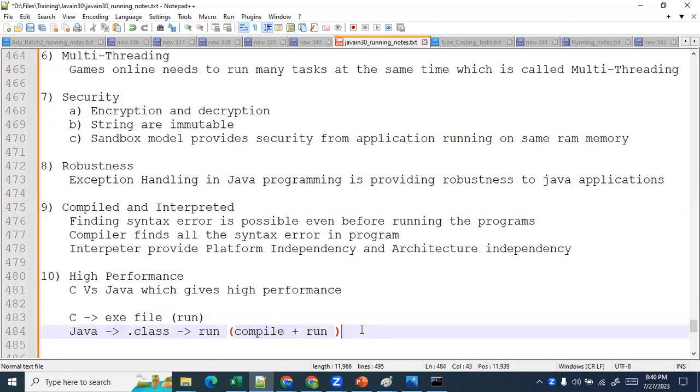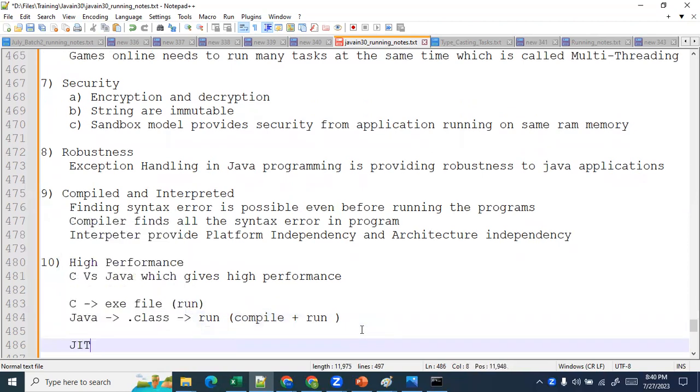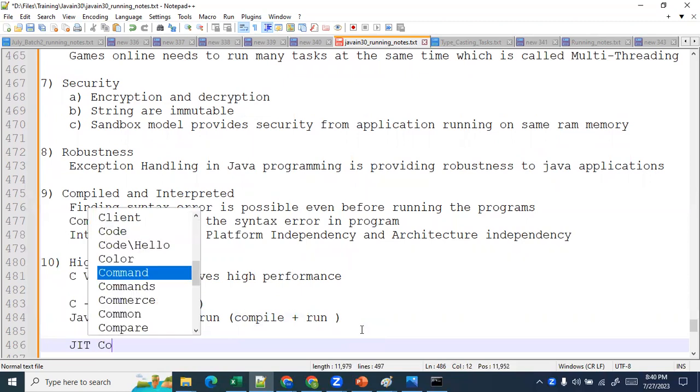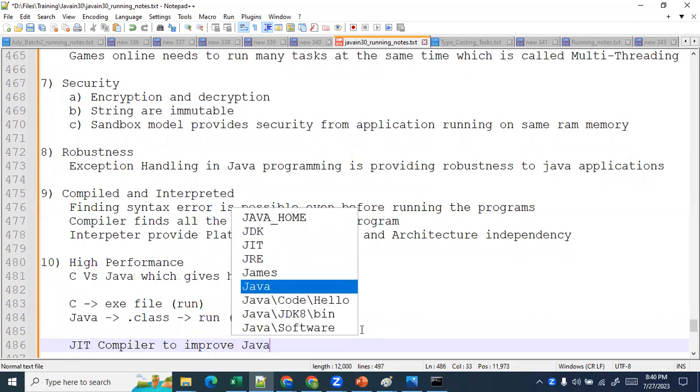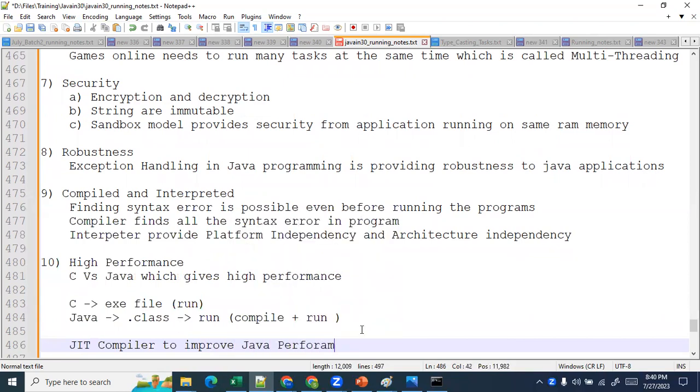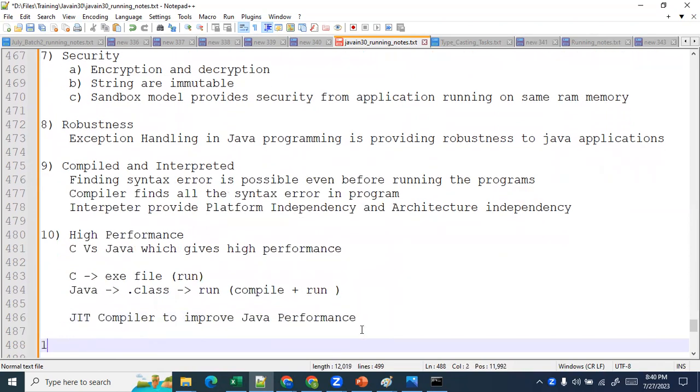So what is improved is the JIT compiler. The JIT compiler is added in Java to improve Java performance. Okay. So that is about number 10.